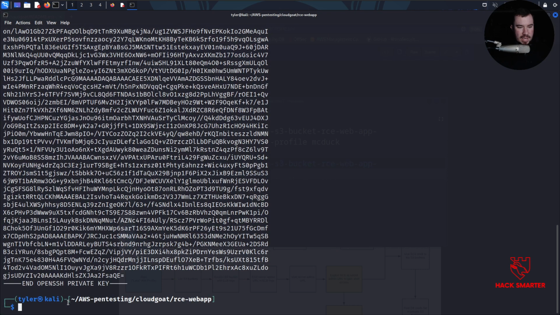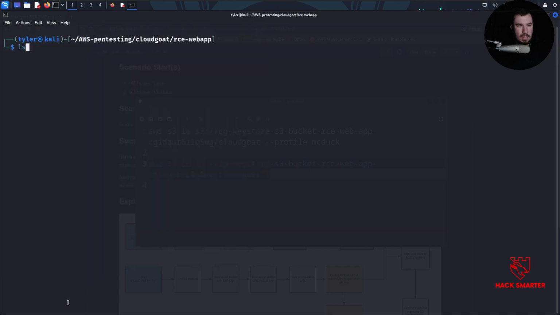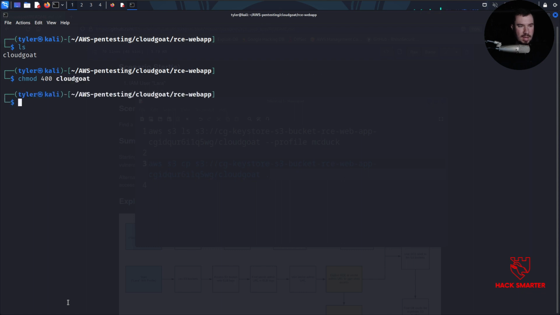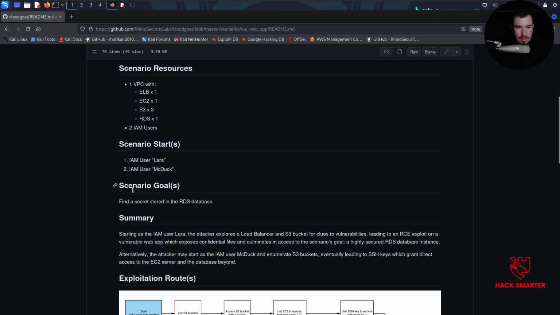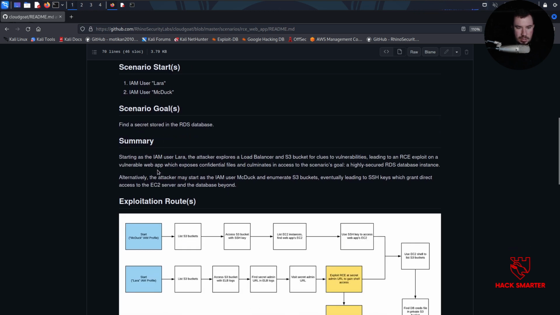Oh, I was right. So it is an SSH key for cloudgoat.pub. So if I chmod 400 the CloudGoat key like that, that should work. And then we need to connect to the EC2 instance. Which did it provide me? I didn't save it, but we should be able to enumerate what EC2 instances are available. I think when I created this scenario, it probably told me what the IP was. Let's see. Well, maybe not. Maybe it just gave me the users.